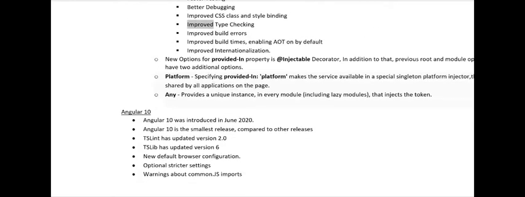Angular 9. Angular 9 was introduced in February 2020. Angular 9 came up with the Ivy compiler. From version 9, all applications are moved to the Ivy compiler and runtime by default. It provided the following advantages: smaller bundle size, faster testing, better debugging, improved CSS class and style binding, improved type checking, improved build errors, and improved build times, enabling AOT on by default.